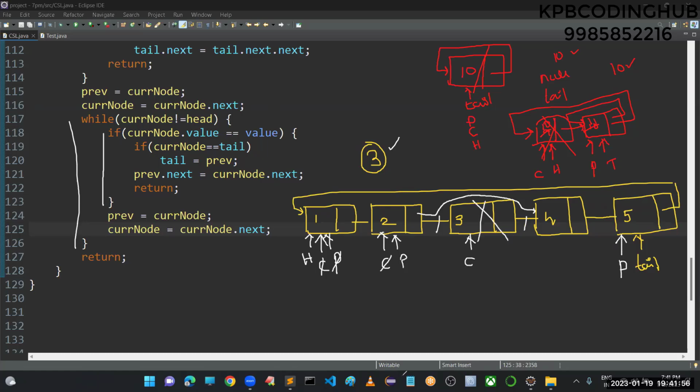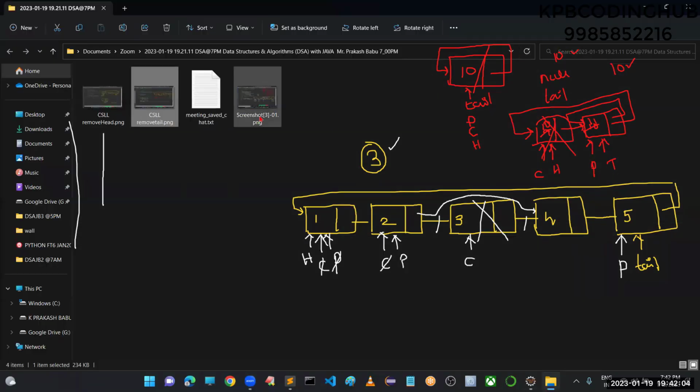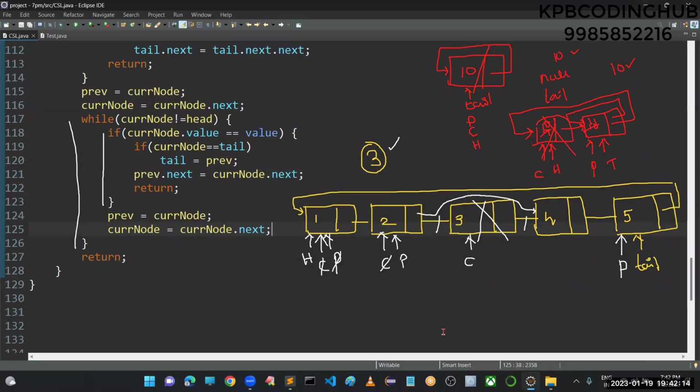Okay, so I think you people got very clear clarity about this. Please confirm. Do you have any doubts up to this, friends? Please confirm. Clear?